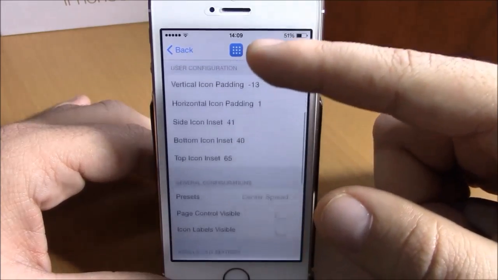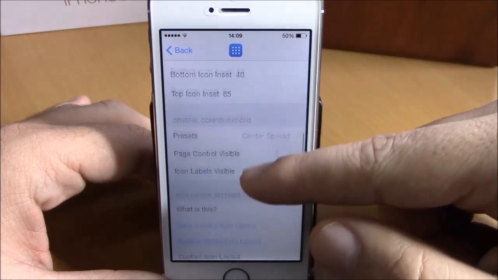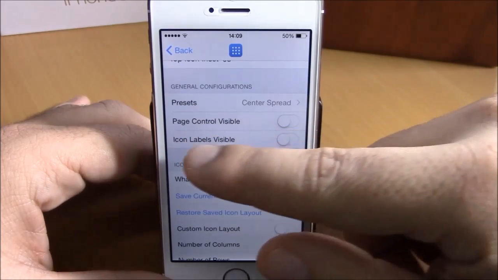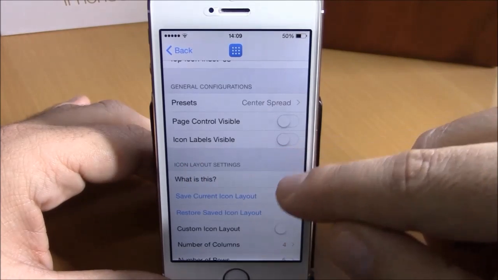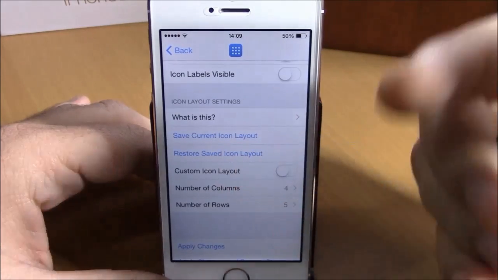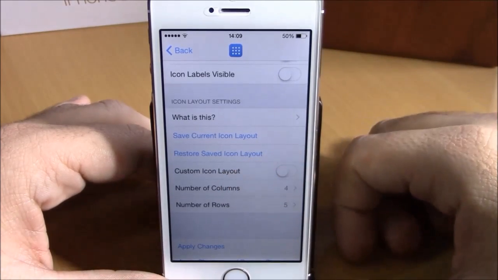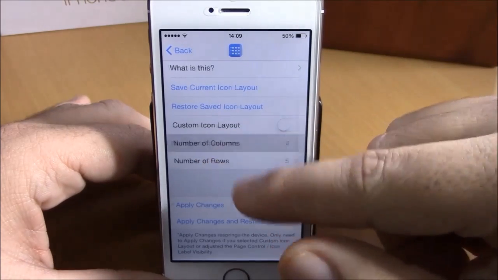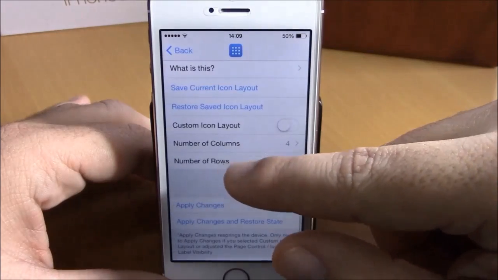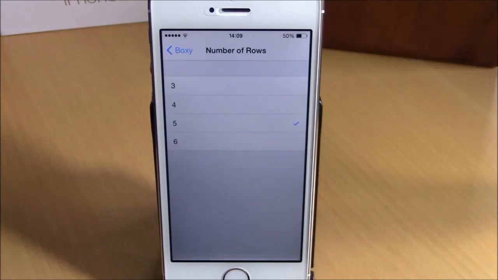And if we go back here, then you have presets. Here you can choose different layouts, and if you go back, then you have page control visible and also icon labels visible. If you want to see icon labels, just enable it right here. And here you can save the current layout that you have and also restore saved icon layouts later. Also, you have custom icon layout, just enable it right here, and then you can choose the number of columns and also number of rows on your home page. You can download Boxy 2 from the ModMyi repo. It will cost you $199.